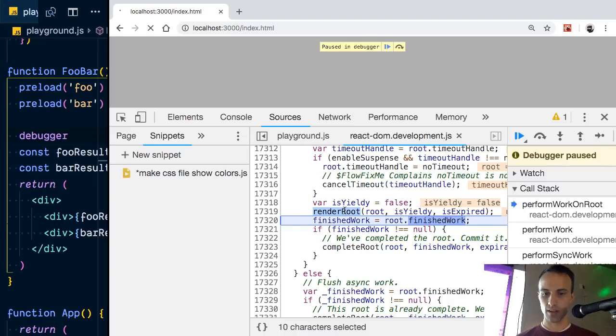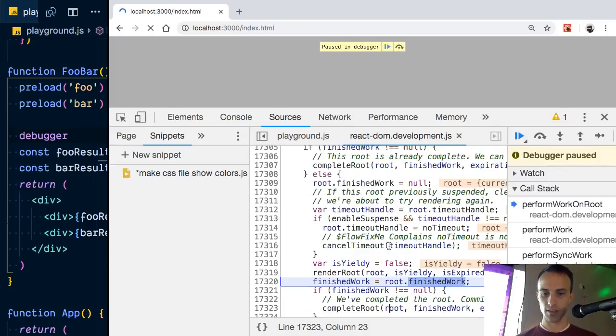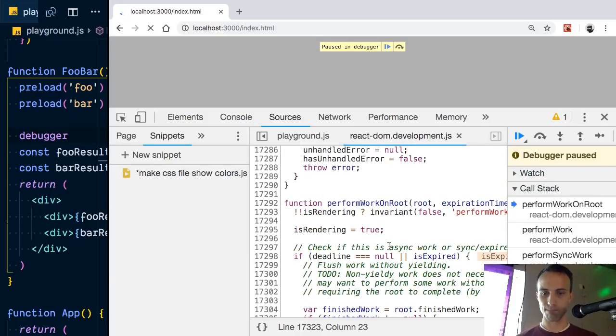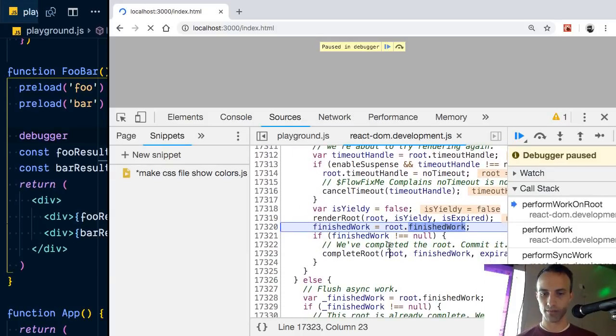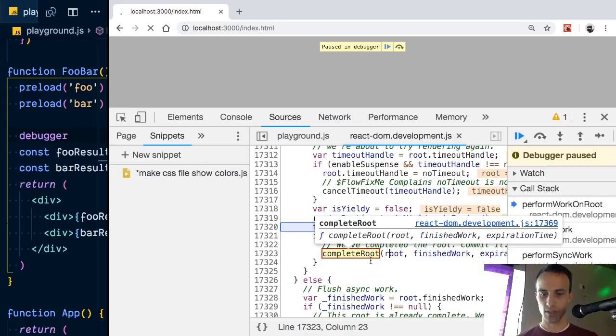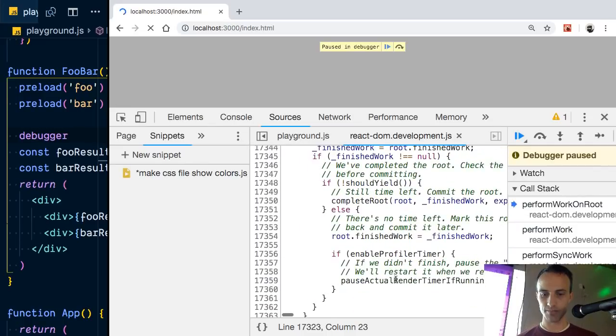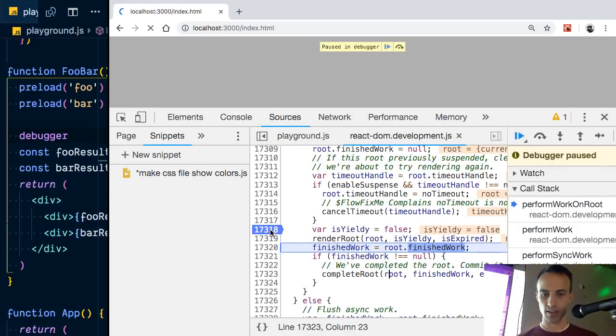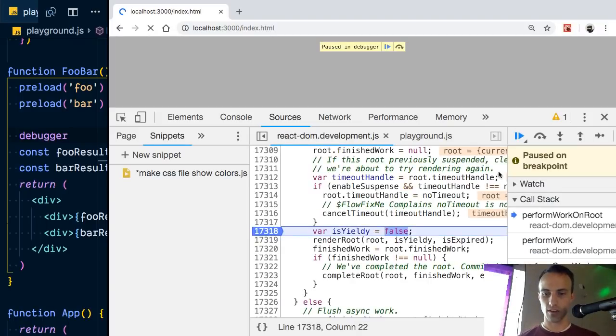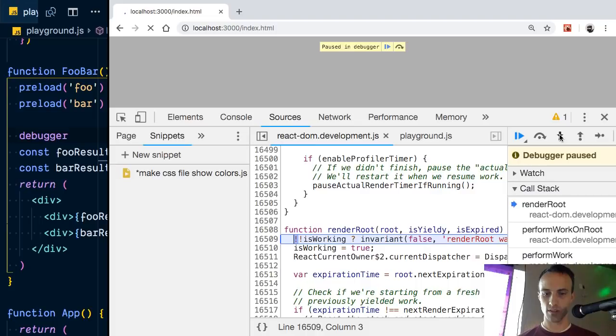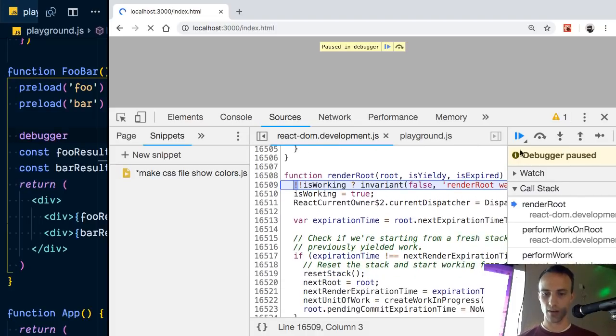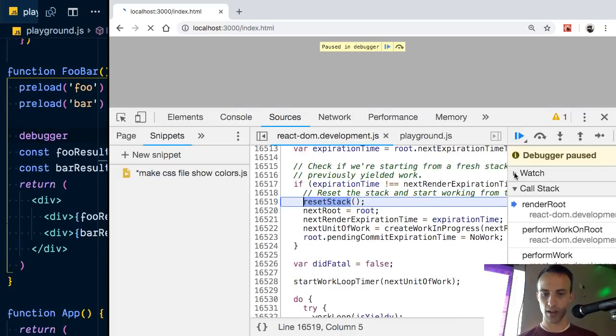And that's that render root thing. Let's see. Perform work on render. There's got to be a try catch around here somewhere. Is yieldy. Goodness gracious, what? Okay, let's refresh. Okay, then we render root. Okay, here we go. We'll just keep on, reset stack. Goodness gracious, I don't know what this stuff is doing.